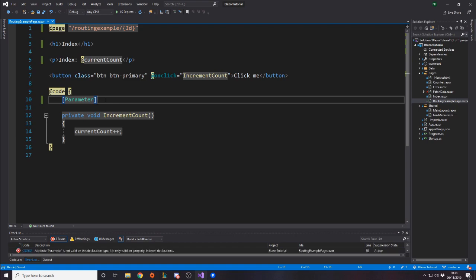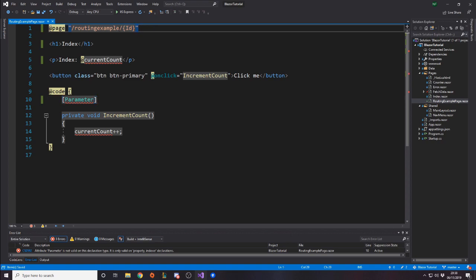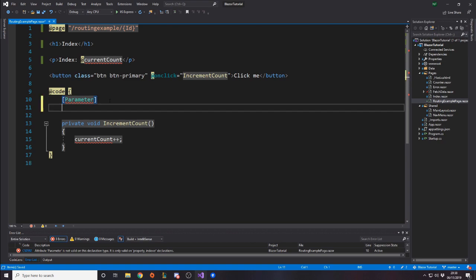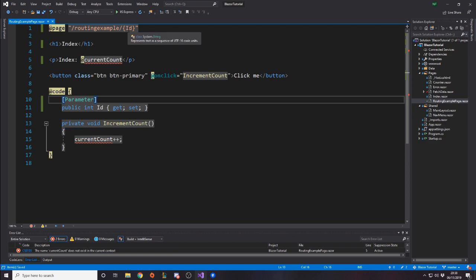When we come to do components, probably in the next video, when I show you about components and making our own, parameters are used for passing data into components. But in pages, you can use parameters to read the ID from the end of the URL. So if I go [Parameter] public int ID { get; set; }, so it's a property, and I just save that, just give it a second, it'll be happy in a second. Now ID will actually be set to here.